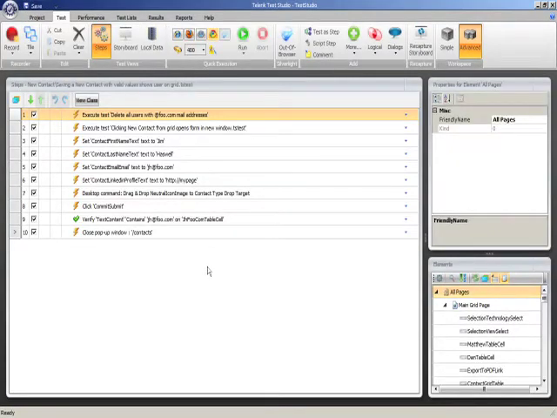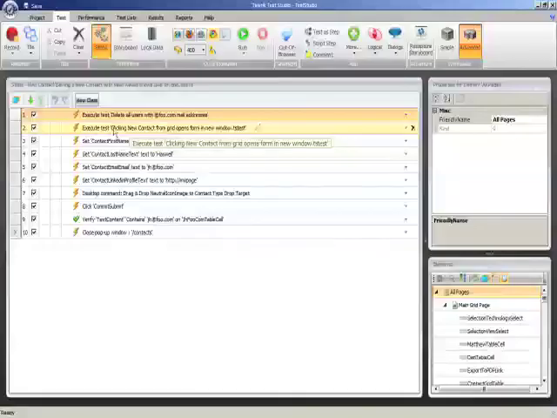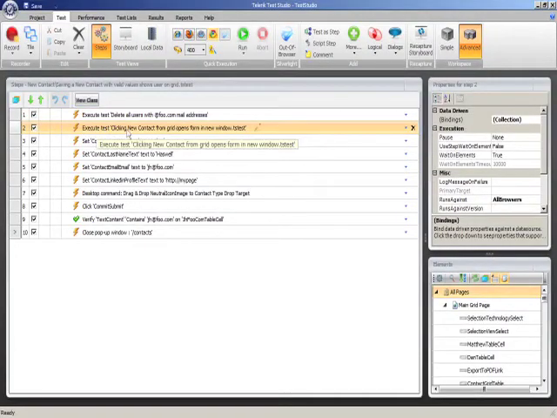So this is a pretty simple test because this demo app is very simple, but this will show you the ideas that I'm talking about. I've got a test here that I use every time first, and that is just simply that the new contact screen will open up properly.